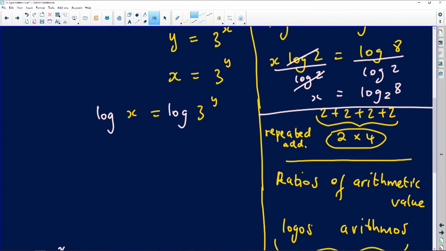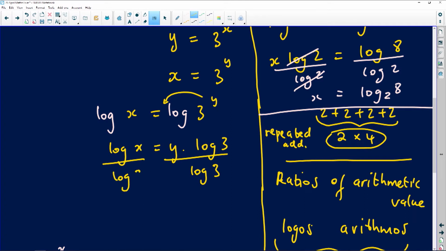Let's download our exponent. So the y gets downloaded to the front there. It is going to then lead us to the log of x is y times the log of 3. A log is a function, so you do not actually cancel log with log. You just divide both sides by log 3. And what is happening here is that log is not cancelling log and 3 is not cancelling 3. This is a pack. It goes as a pack. It's one thing. It's a unit, right?